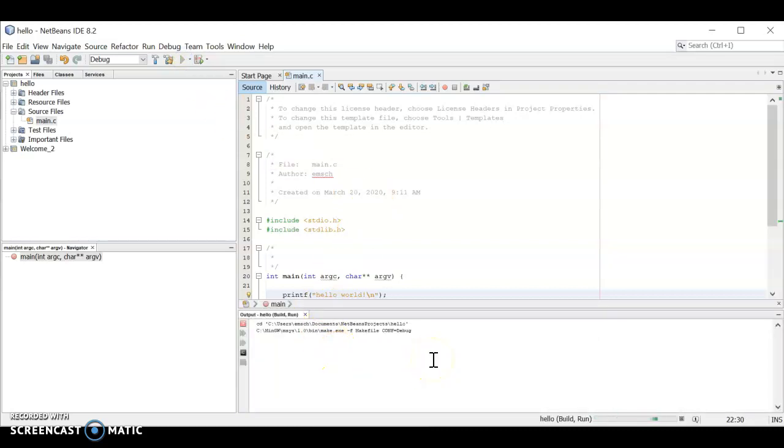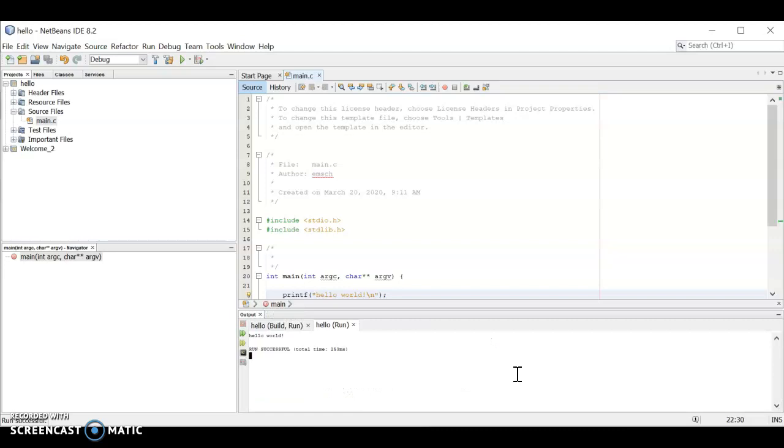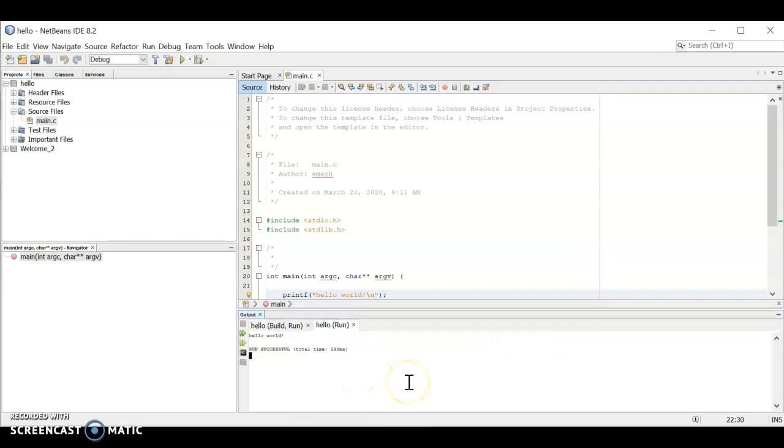And we get the build window with messages from the compiler. At the bottom, it should say build successful. Then the run window opens and we see our output. So here we see hello world. So we have the build with the messages and the final status, and then the run window with our output. Okay, so that was good.